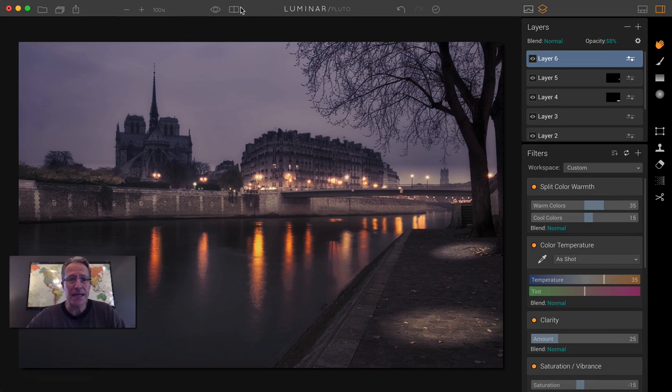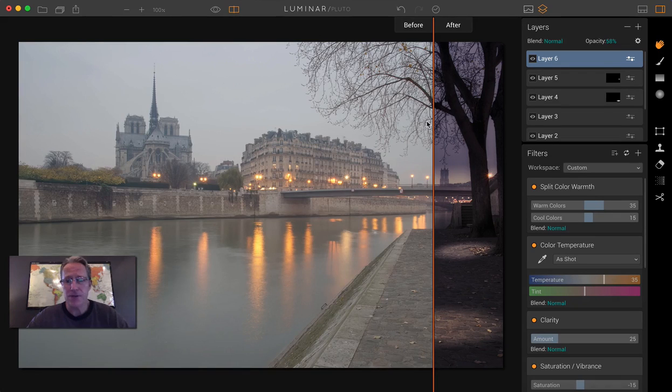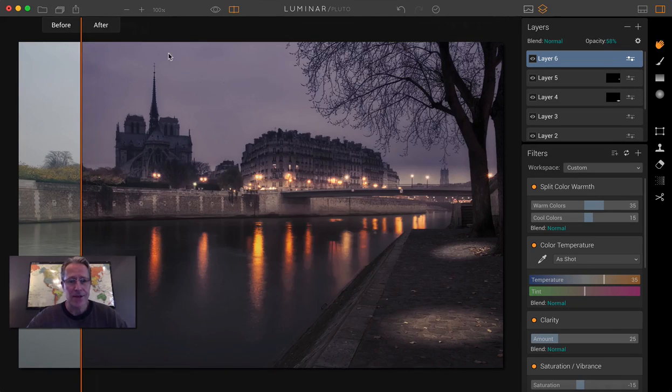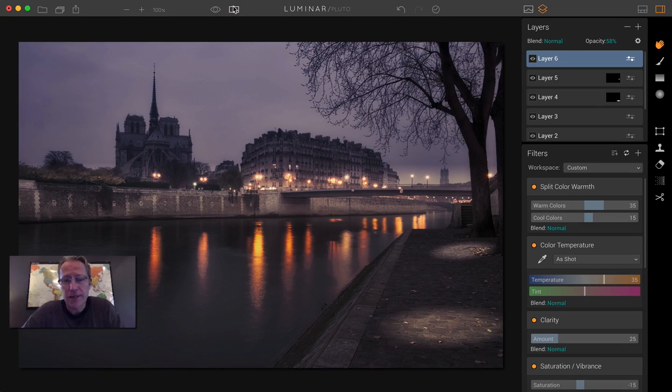But that is taking basically a daytime shot that looked like that and turning it into that, which looks like a twilight evening kind of shot. Moody. I added some extra lights here, and I think I completely changed the look of the photo, which was the entire point. So that's how you do it in Luminar.